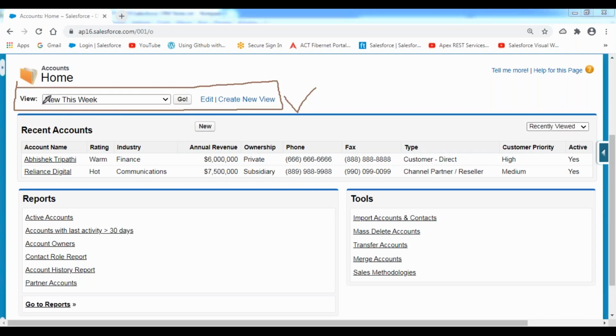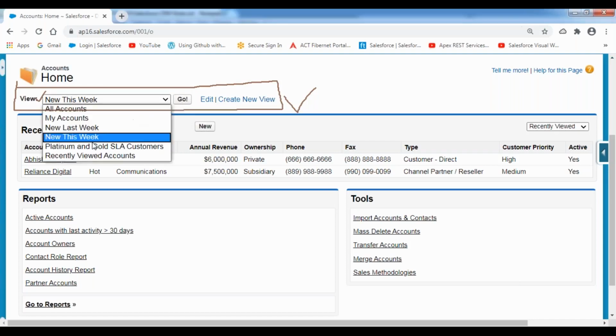So here it is indicating that. This is the pick list available to select which records you would like to display: all the records, or only some records which meet the specified conditions. By default, when you expand this pick list, it has some set of options available, like all accounts, my accounts, new last week, new this week, platinum and gold SLA customers, recently viewed accounts. Like that, it is representing all the options.